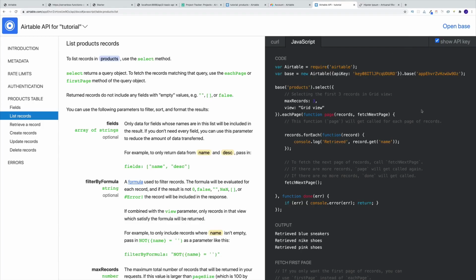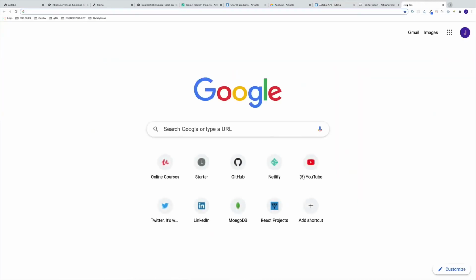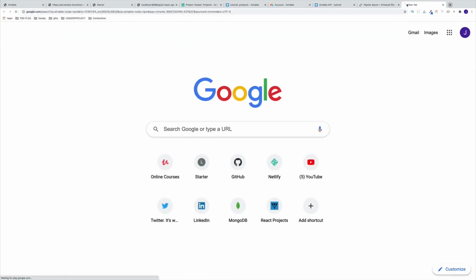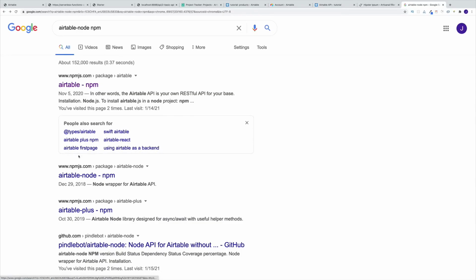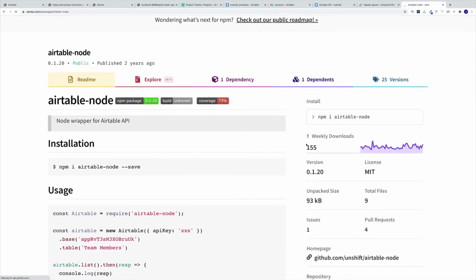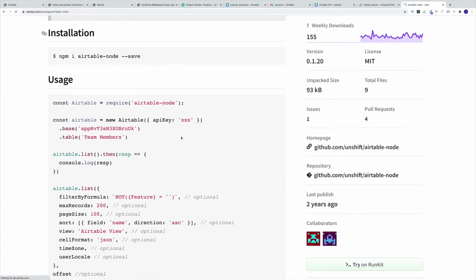Again, yes, you can definitely use their SDK, but I think it's just going to be faster if we go with this package. And the name of the package is airtable-node, and let's just type npm. And then we're not looking for the Airtable npm, we're looking for airtable-node npm. That's the one that we would want. Now, it's not the most popular package in the world, but it gets the job done.